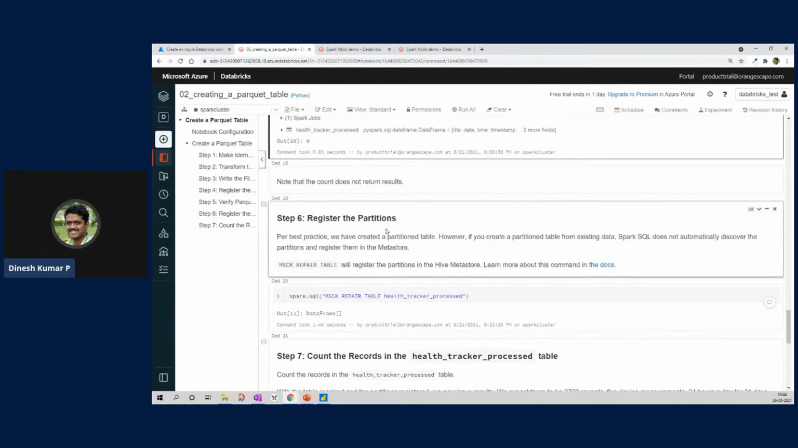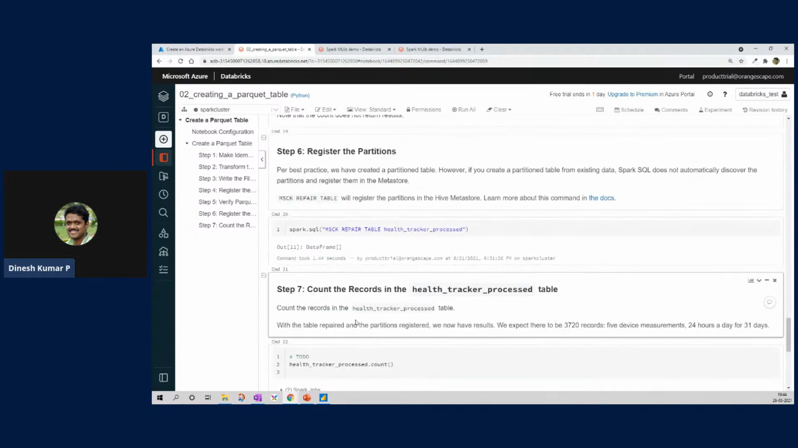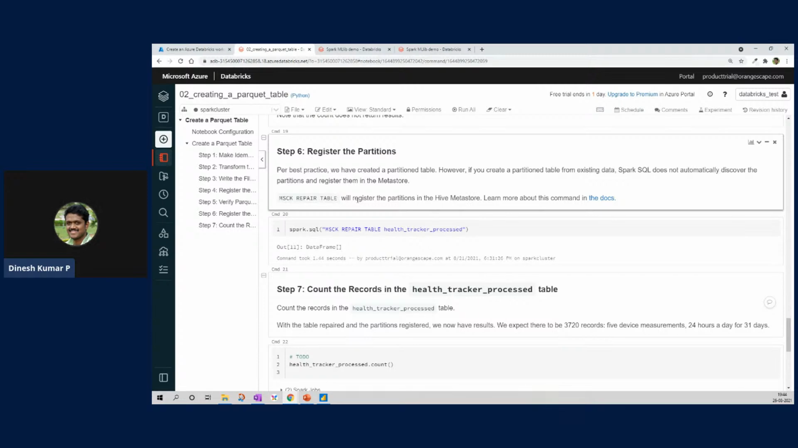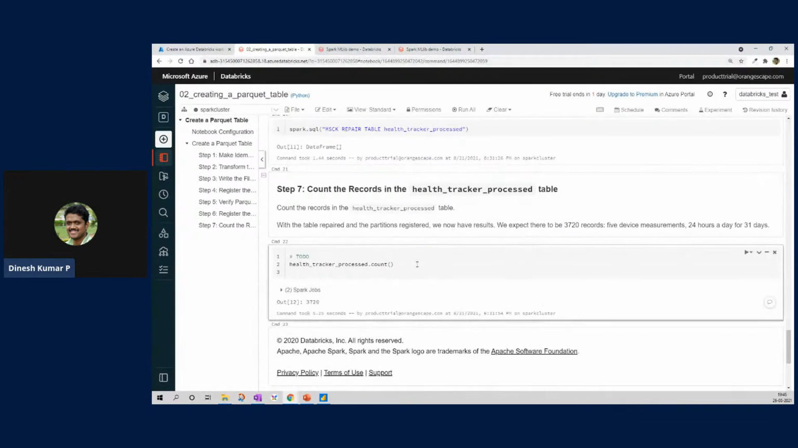In Spark and Hive language, we need to register the partitions, right? So to do that, we need to simply execute this command, msck repair table health tracker processed. This repair command will check whether the partitions are updated in the Hive metastore. If not, it will do the registration in the Hive metastore, and the respective partitions will be updated in the Hive metastore as well, right? So now let's check the count, and obviously we are getting it, because we have updated the metastore, and we have the Spark table as well.